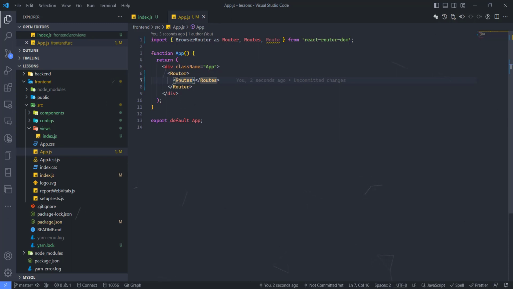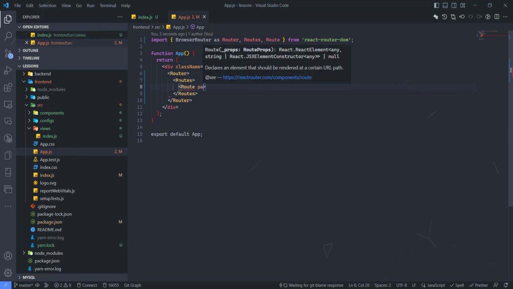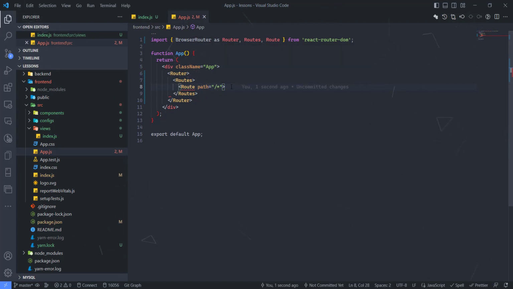And so within our routes, we want to create a very simple route. The route will be for our base app. So let's say path. The path will actually be our base route, so the path will be a slash and an asterisk. What this does is capture everything after the base URL.